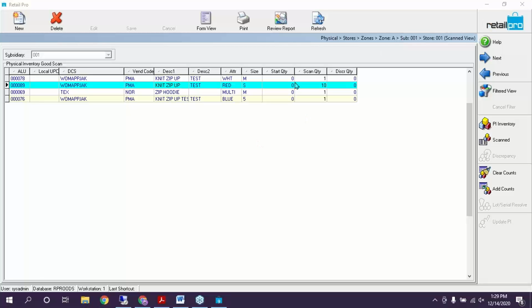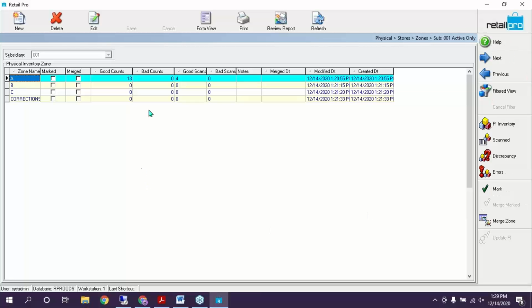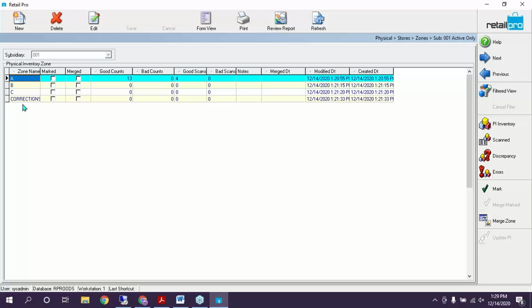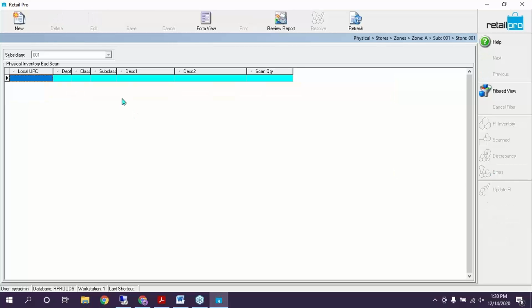All right. And so I can go ahead and back out of here. And so now I can see this is at my zone level, my zone A, B, and C. My zone A is the only one that actually has scans in it. Now I can go ahead and go over to errors.